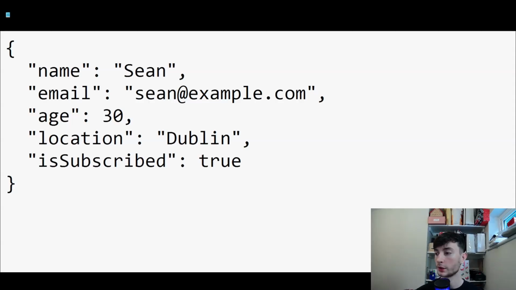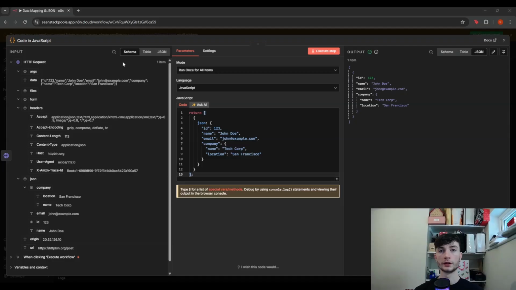So here's an example of JSON. Do you see those curly brackets? That is a JSON object. The stuff on the left, like name, email, age, location, are called keys. And on the right you have my name, my email, and my age. Those are called values. So that's it. It's key value pairs wrapped in curly brackets. That's JSON.